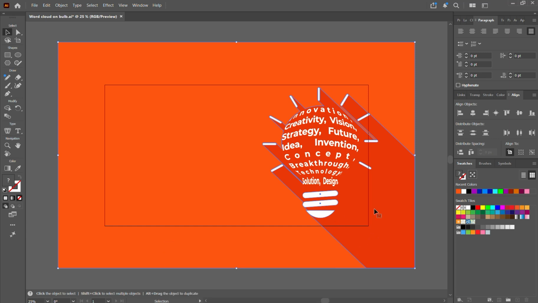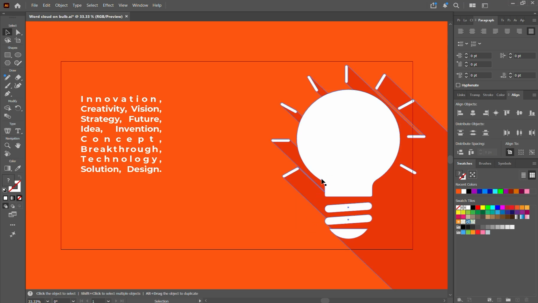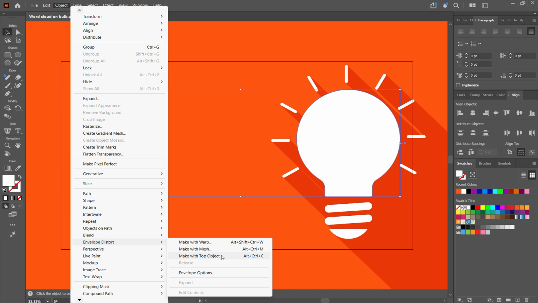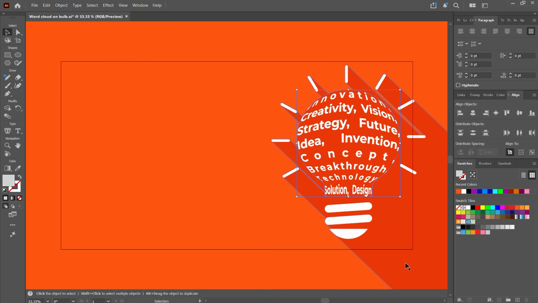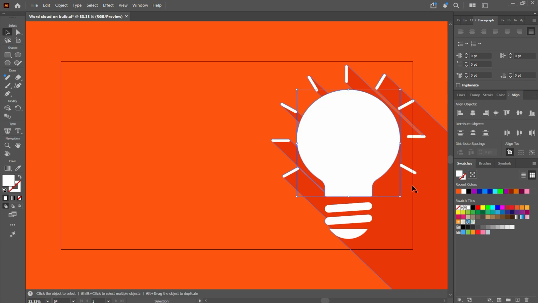If you want to use that same shape behind it, meaning the same white shape which was there, you can also do that. Before doing this Envelope Distort, what you can do is click on this shape, take a copy, then select both the text and shape, go to Object, Envelope Distort and Make with Top Object, and then change the color to any other color. I'm taking the same orange and then press Ctrl Shift V and you'll get this shape.